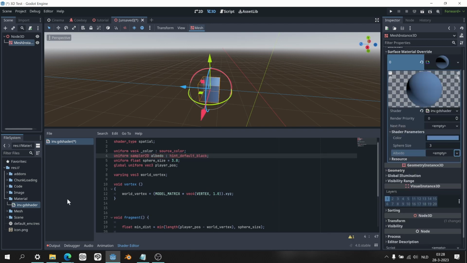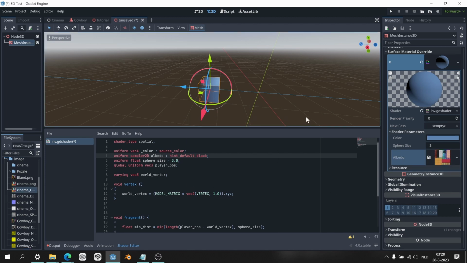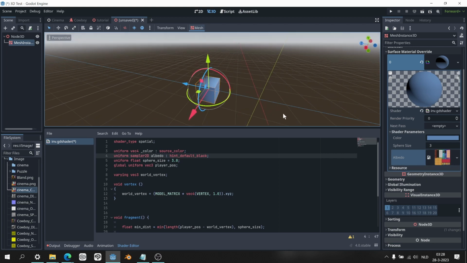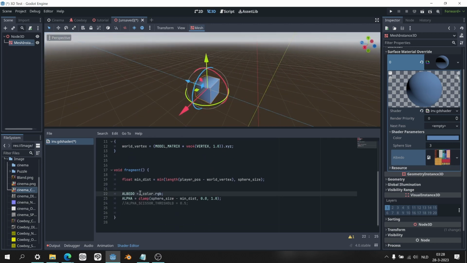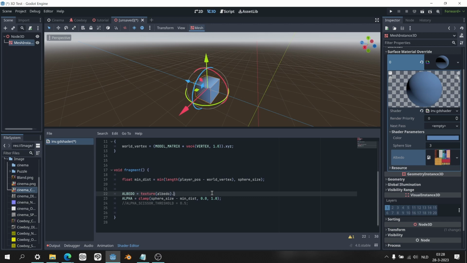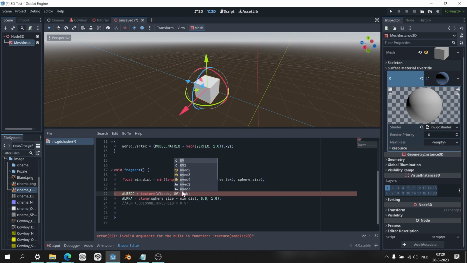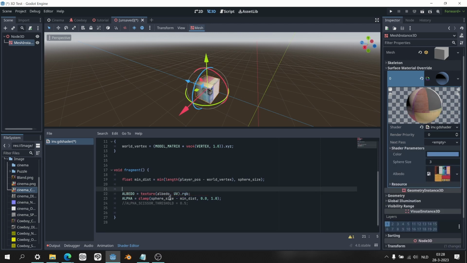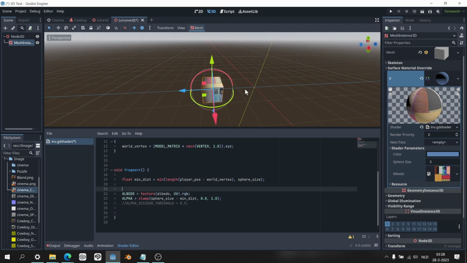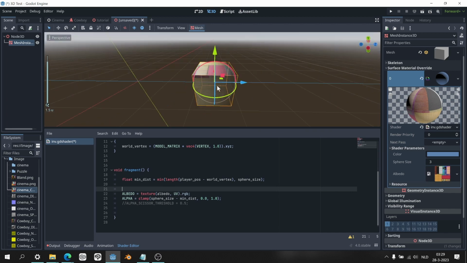Now what we're going to do is take a texture and just throw it in the albedo right here. And next, instead of color.rgb, we set it to texture(albedo, UV).rgb. So what you see now is the cube now has textures.